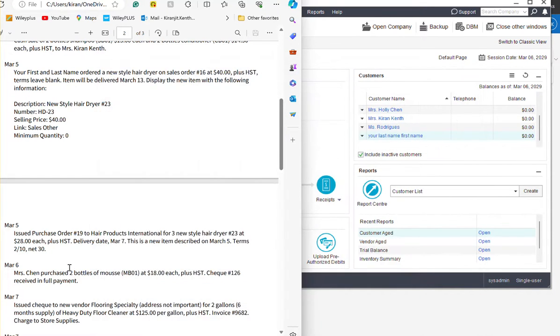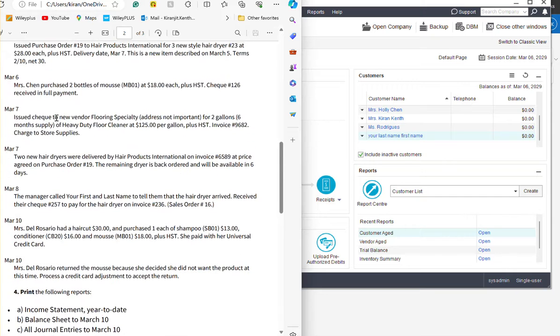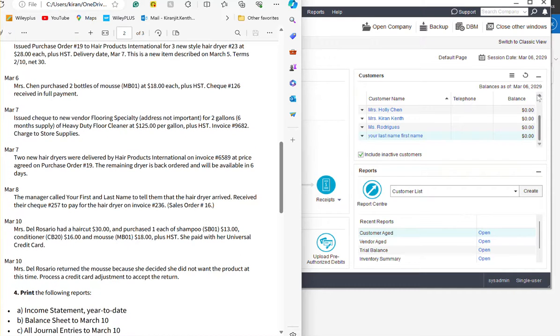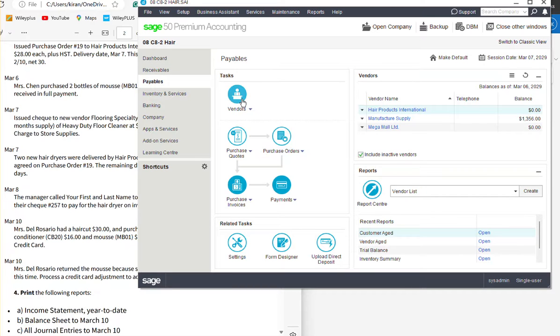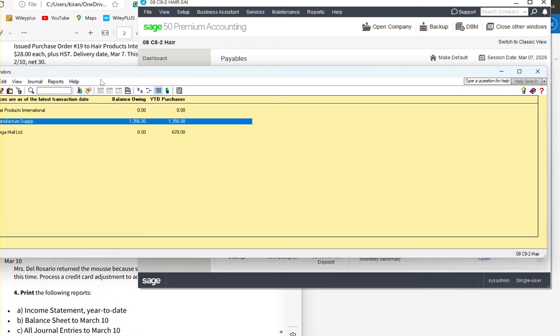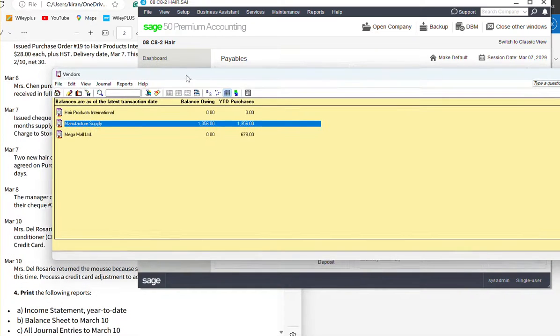we close it. Then my next one is March 7th, and it's a new vendor. Issued a check to the new vendor, Flooring Specialties. Address not important. So what we're going to do is create a vendor. But before we do that, I have to change the date to March 7th. We say okay. I go to my payables and I create a new vendor, and it is called Flooring Specialty.